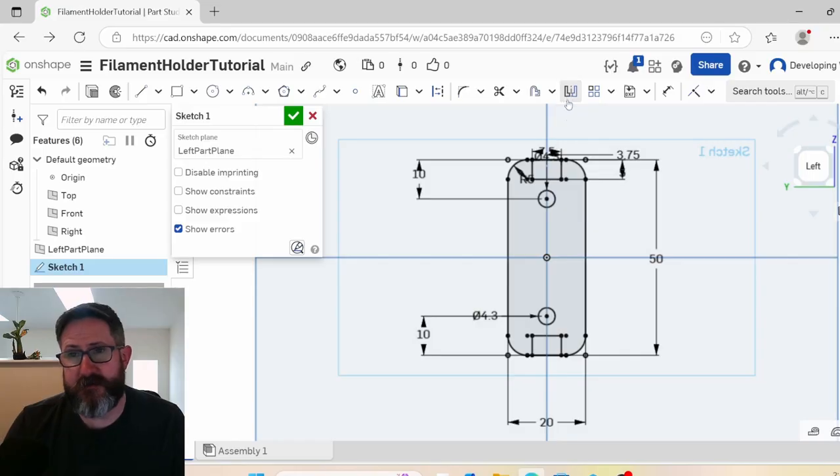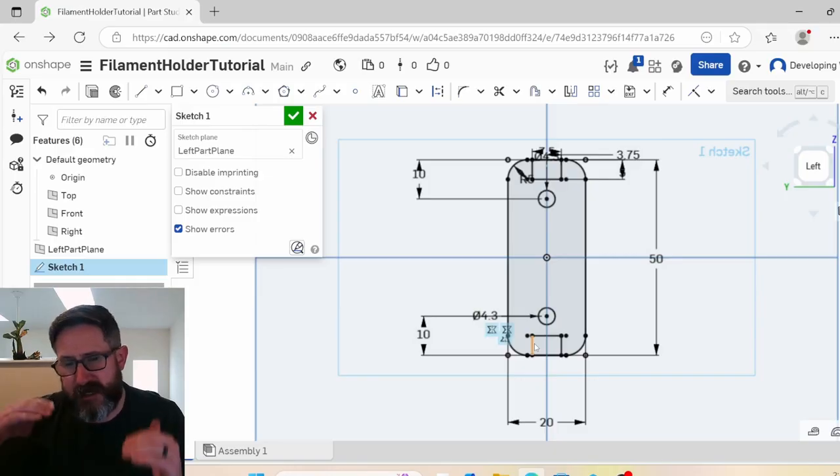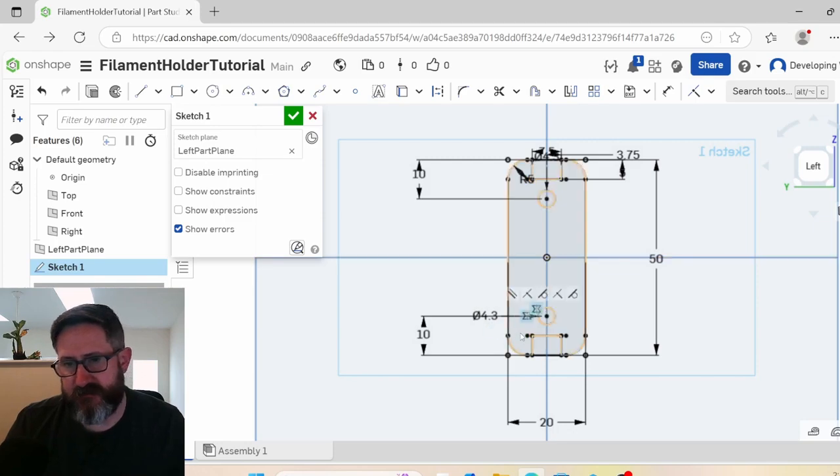And then we can click off the mirror tool. And so then you see it created this down here, and then it has those funky little Roman or Greek characters. And what that's telling you is that this is constrained by a mirror. So that's what that's for. So that gives us kind of the base of our part.